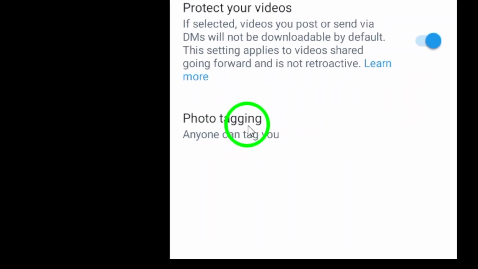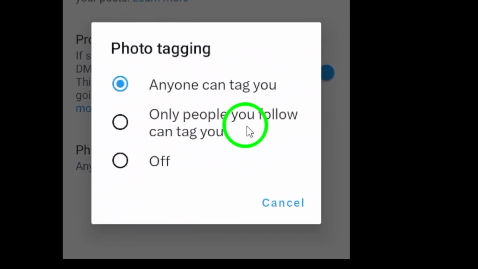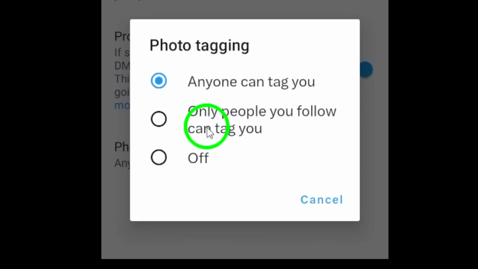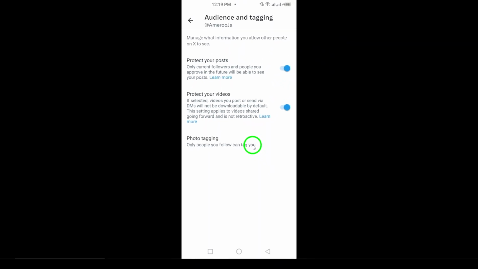Now, enable Photo Tagging. This option must be activated to adjust who can tag you in pictures. Finally, select Only people you follow can tag you. By choosing this option, you ensure that only your followers can tag you, which provides an extra layer of privacy.